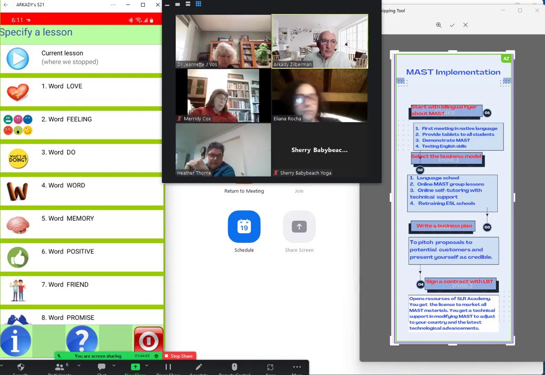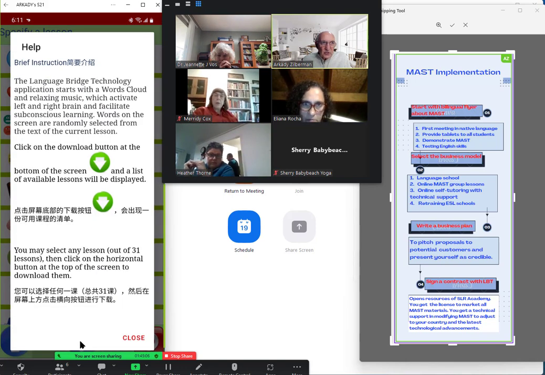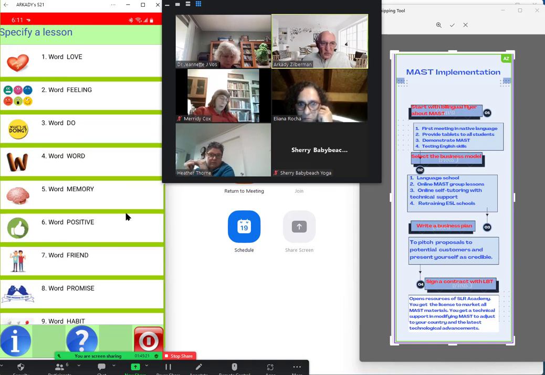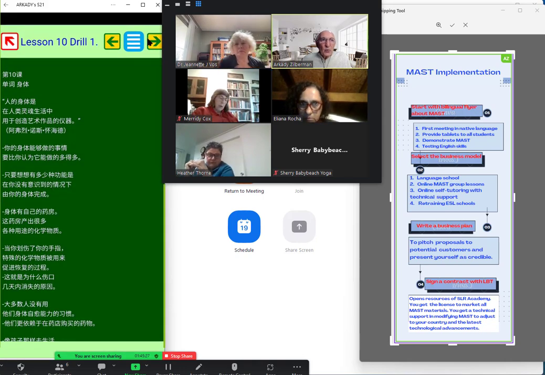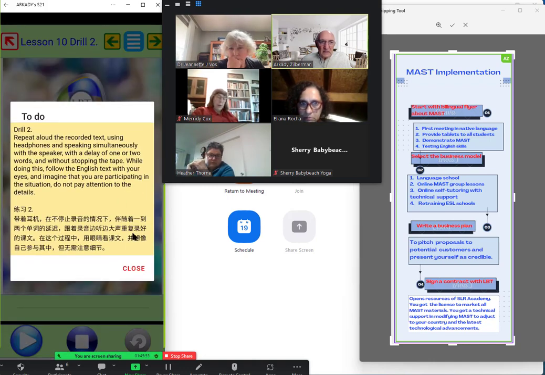And then when you open the application, you click on this button, you see it shows you that it's the latest version, which was created this year. If you click on this button, the Language Bridge Technology application starts with a word cloud. It opens an explanation of how it works. And you can listen and read. And remember that whatever lesson you open, for example this lesson, you always have these two lines. You click on them and it explains what to do.